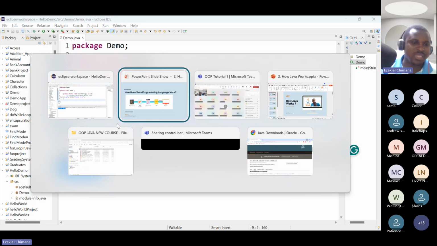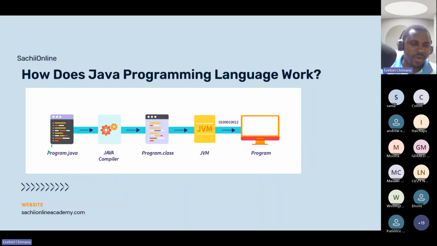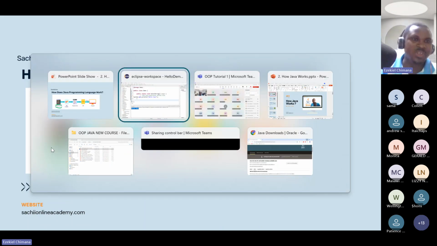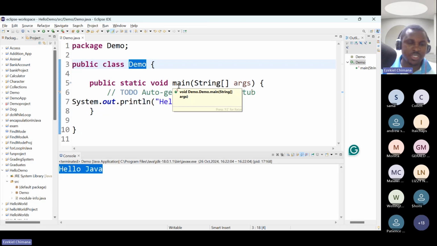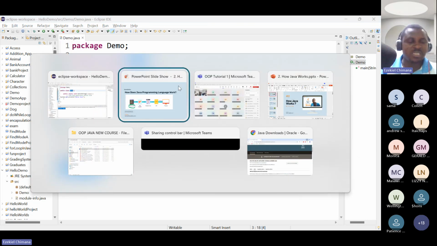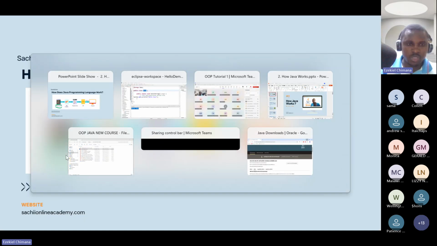So first things first, you are going to have this program .java. Normally these are classes. I've got this program, demo.java, which means this is a file with a class called demo. After that, I wrote my code, which is all this code.